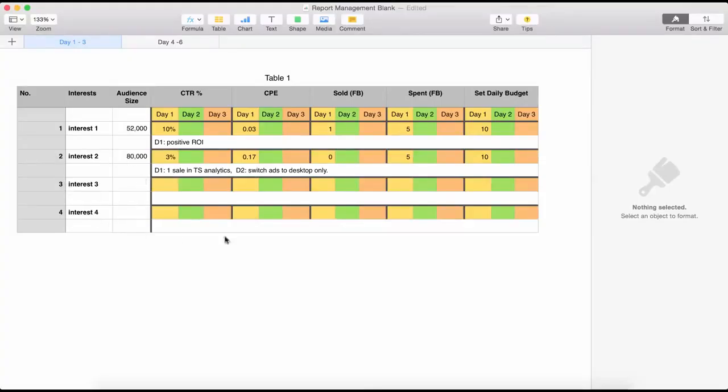This is the same spreadsheet that I use when I scale my Pi Day campaign. In the next video, I'm gonna cover how to scale when you find a winning campaign. All right, see you there.